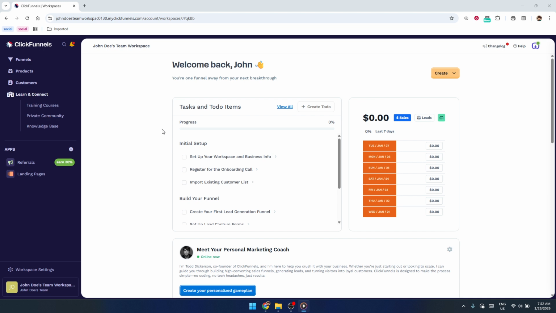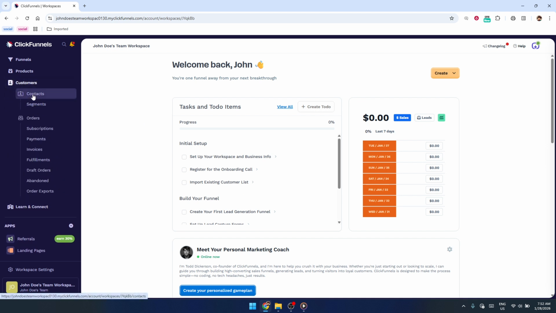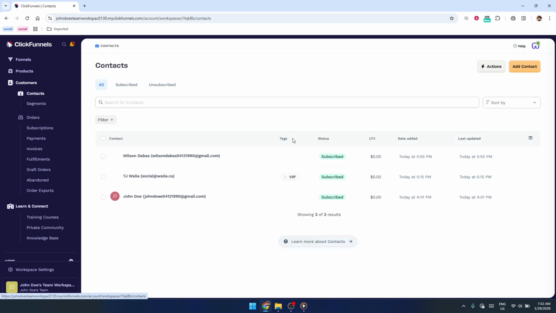First, make sure you're logged into your Clickfunnels account and that you're on the main dashboard. From here, look over to the left-hand side of your screen. You'll see a vertical menu with different sections. In that sidebar, find and click on the option labeled Contacts. This is where all your leads, customers, and subscribers are stored and managed.